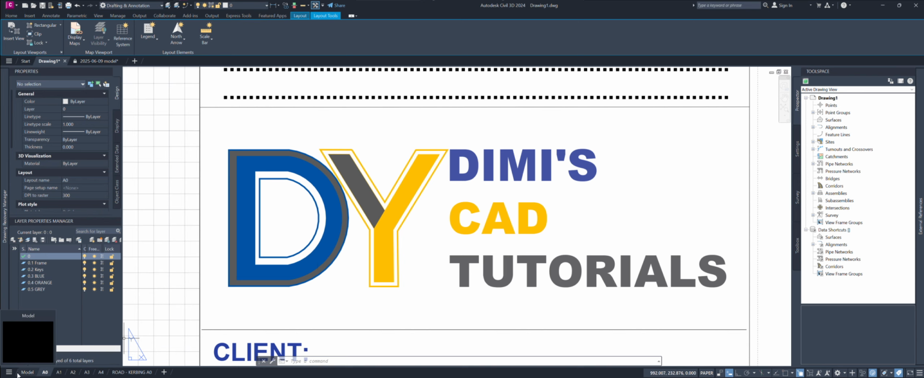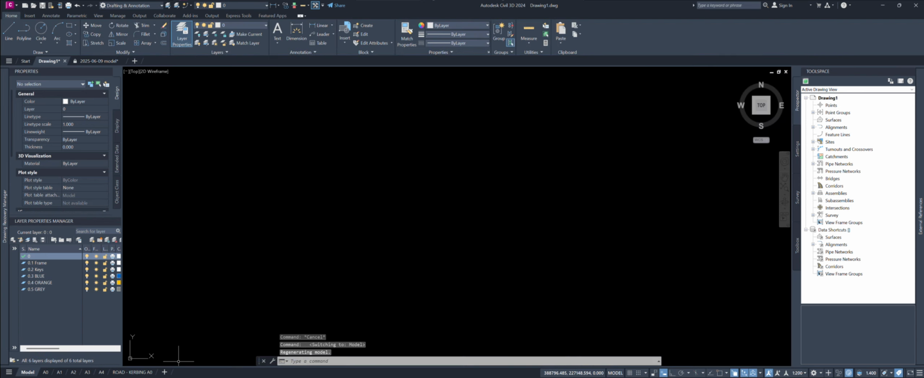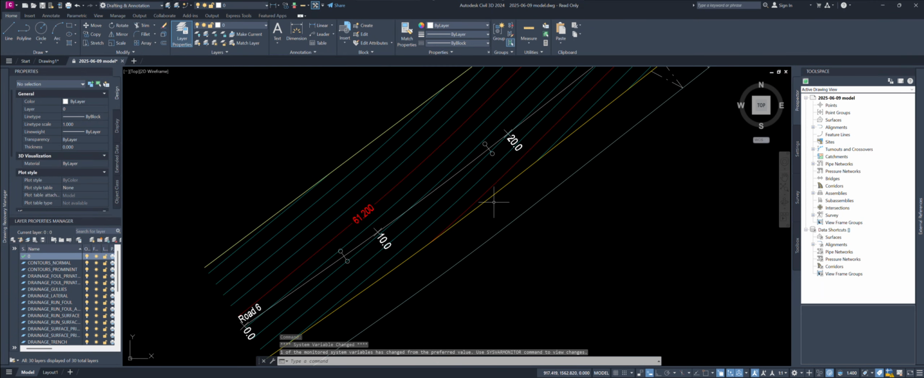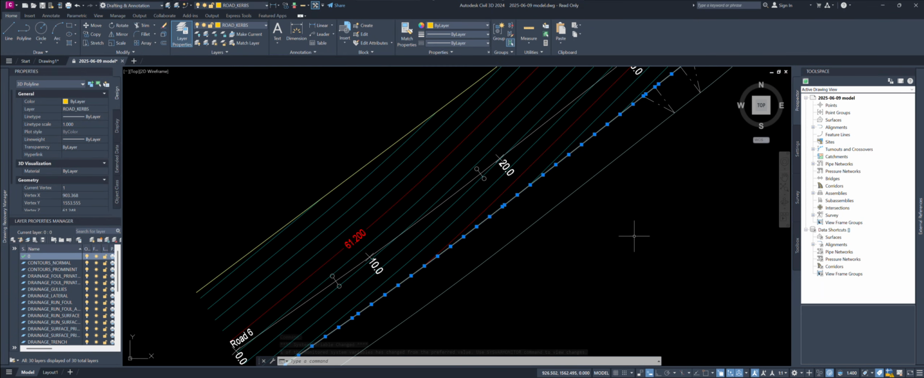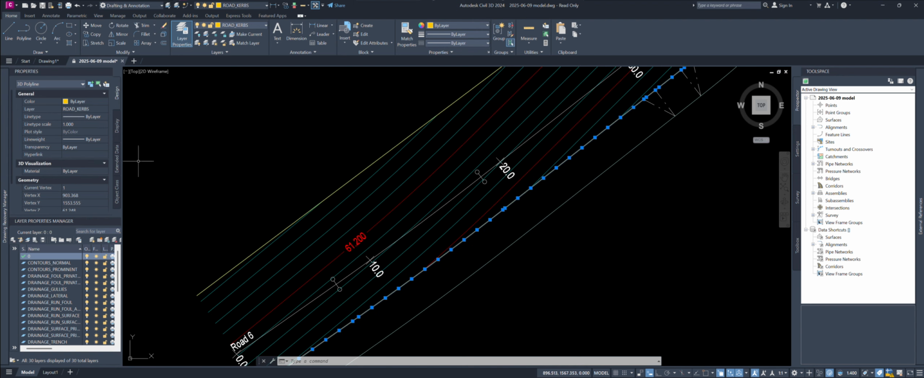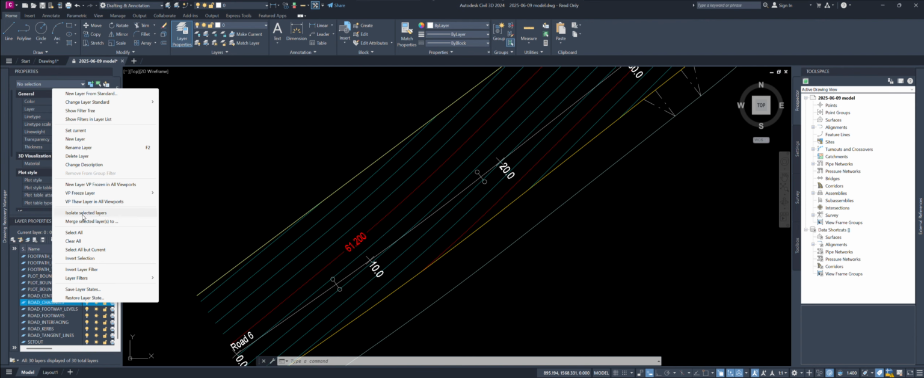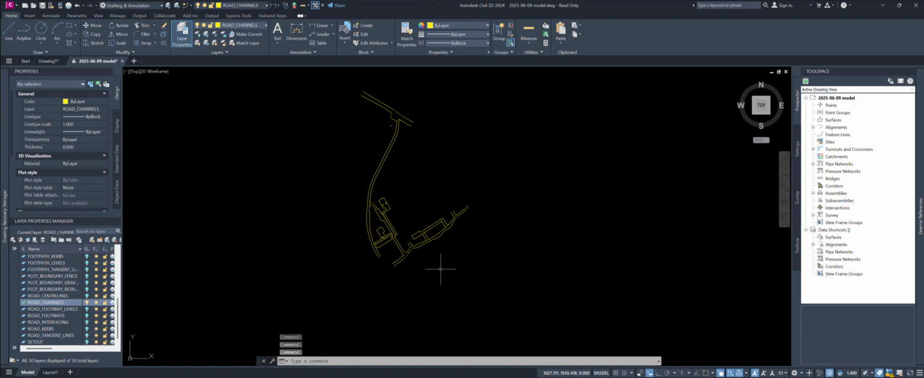Okay, let's start again. What I'm going to do is open this model, which is given by the client. Just want to make sure I've got the right road curves. I don't need to use the curves, so let's switch the curves off. To be honest, all I need is the channels, so I'm going to isolate only the channels.